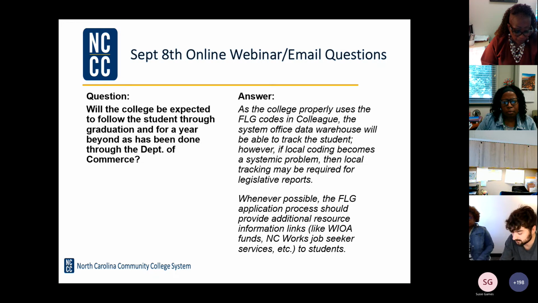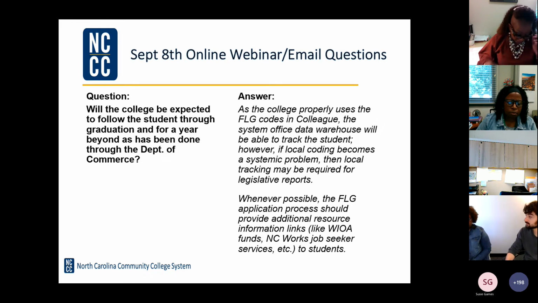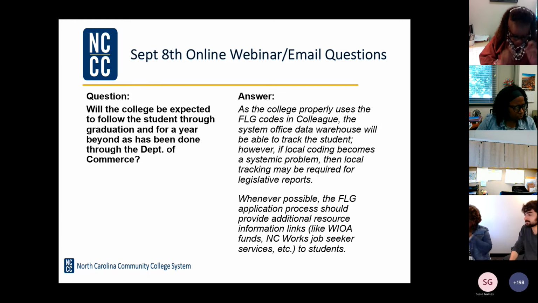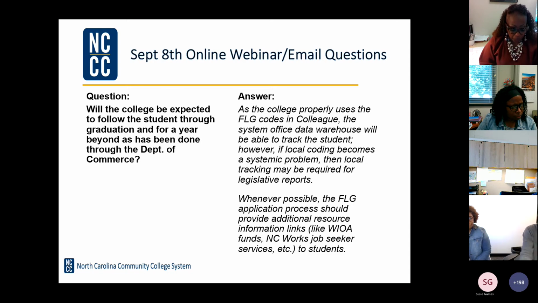And of course, we do want your offices to recommend that the students have other resources available, links for WIOA or NC Works. How you determine to deliver those is up to you, but it's important that the students know that we are a state that serves them as a whole. So it doesn't just stop when they graduate from college. The state is there for them for their duration. So please use those resources whenever possible.